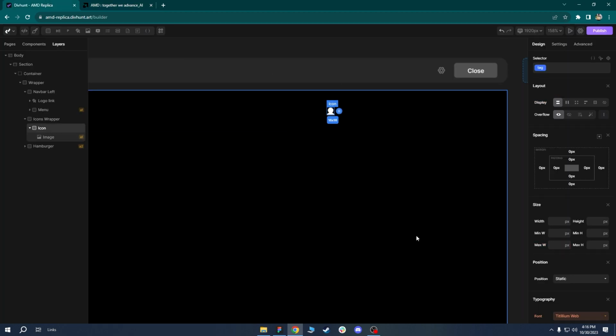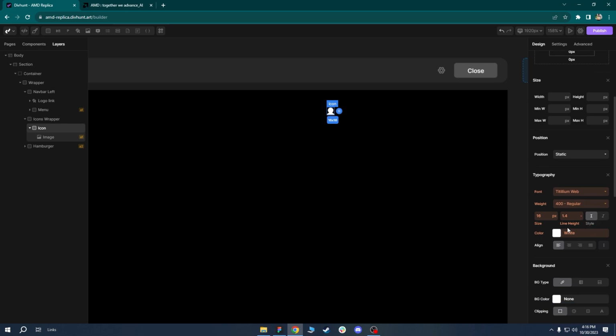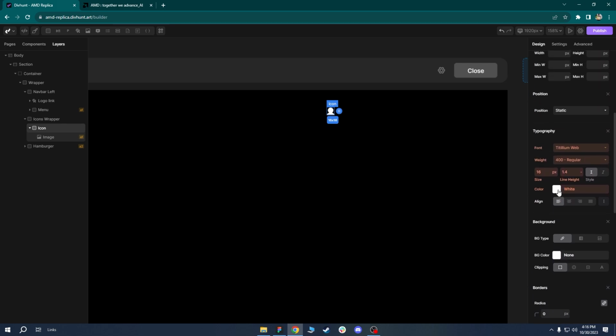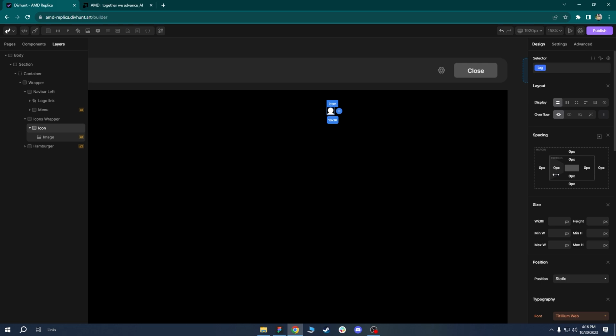Let's go to this icon div and let's set the padding first. I'll hold shift on my keyboard and now just click and drag, so all the values will be changed. Now I have the 10 pixels all around my image.